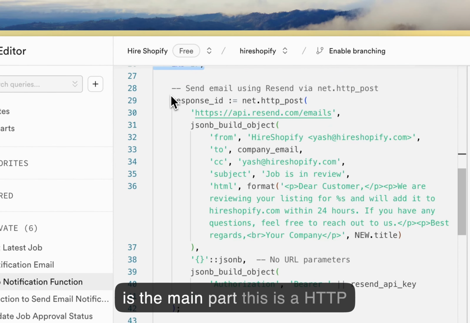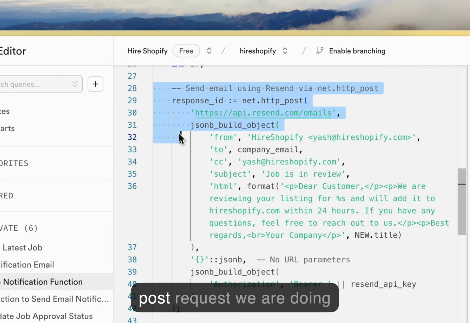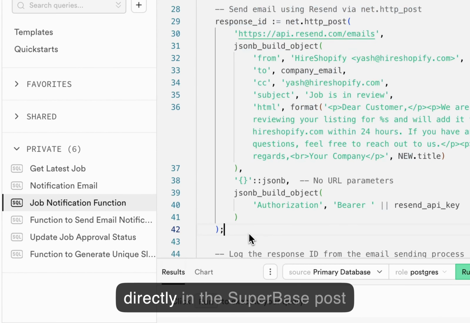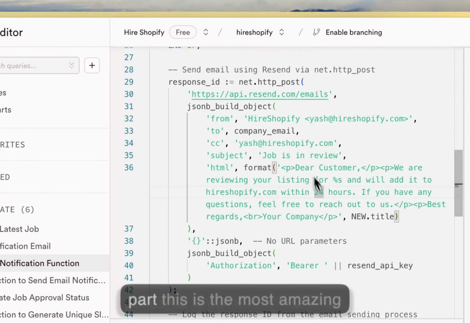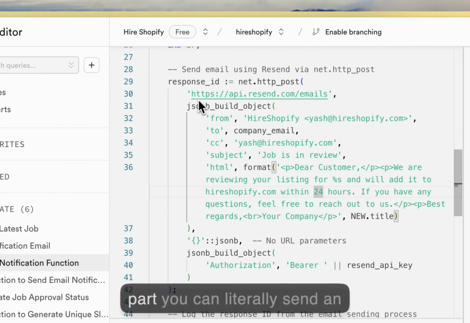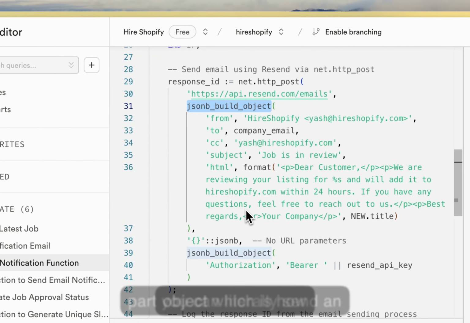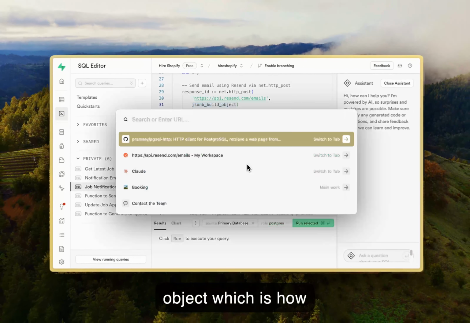Then this is the main part. This is an HTTP post request we are doing directly in the Supabase Postgres function. This is the main part. This is the most amazing part. You're literally sending a JSON object which is pre-created.